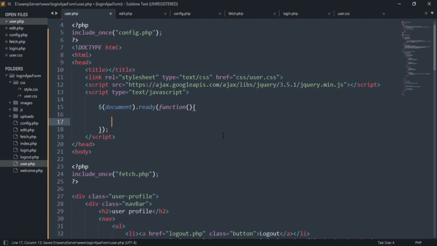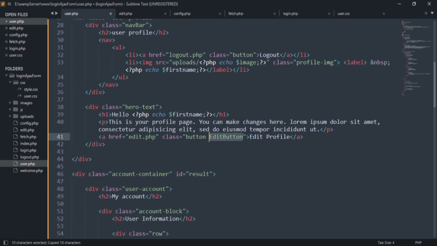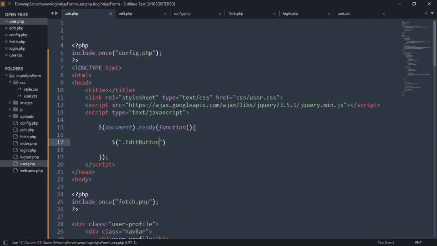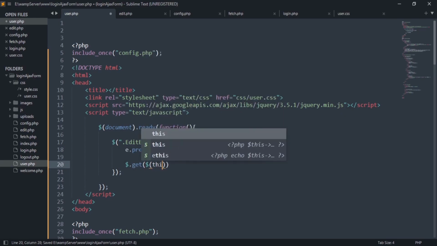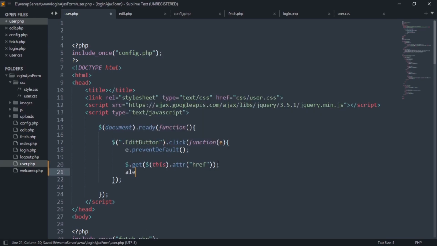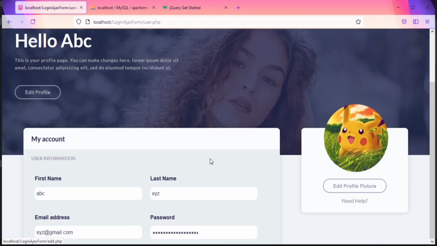Start the jQuery syntax. You have to give this button a class. I am giving edit button here. Using this class, we will write our code. This code means, when we click on this button, then the edit.php will be called using the get method. This will bring the URL. Now, let's check what we will get after clicking this button. As you can see, it displays the URL, edit.php.